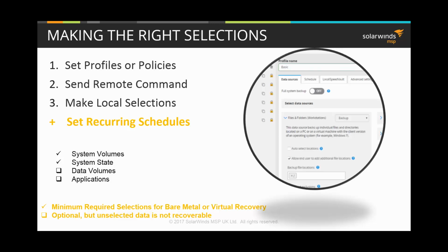First is by defining profiles or policies. Profiles allow you to choose a default data selection set and set filters and exclusions. You can also set default backup schedules and default local storage locations. Profiles can even be applied automatically during device deployment, so new systems never have to be without a backup because they were overlooked.